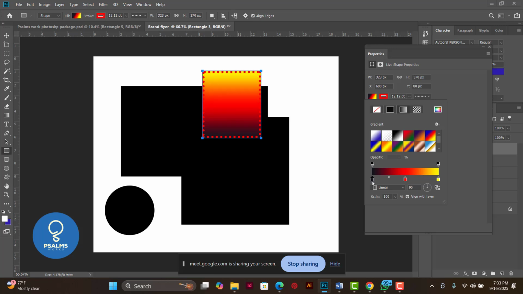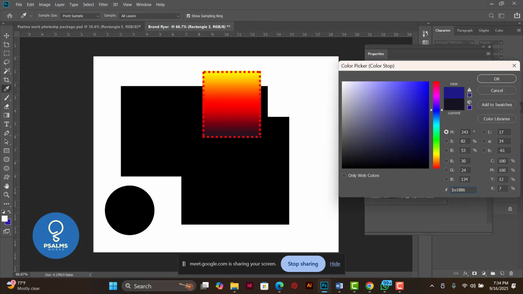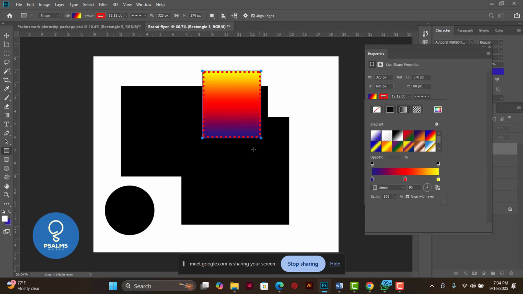So let me come here, click on this. Let me change this to blue. I'll just double click blue, and you can see where this color is currently on my shape. So I can click on it and spread it further.